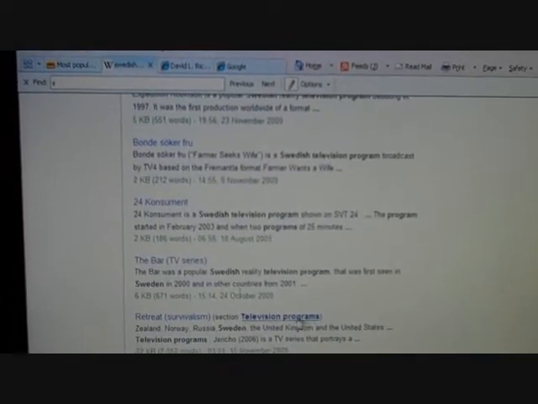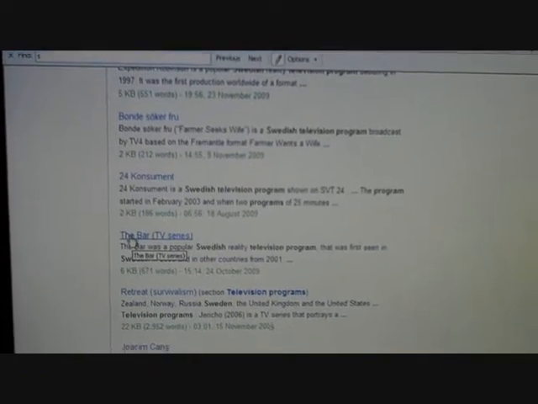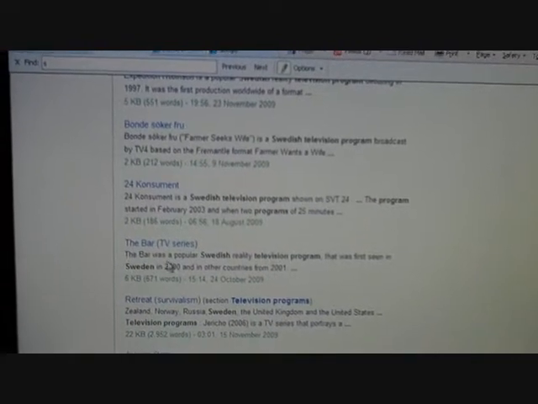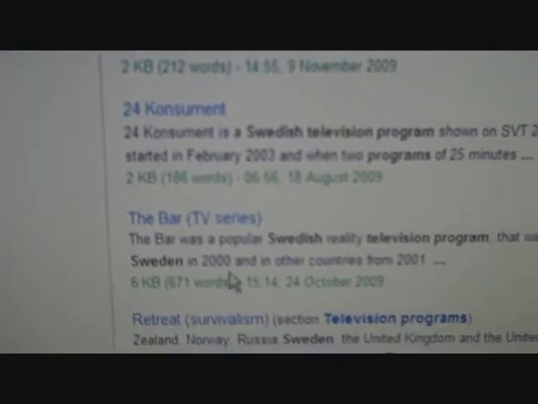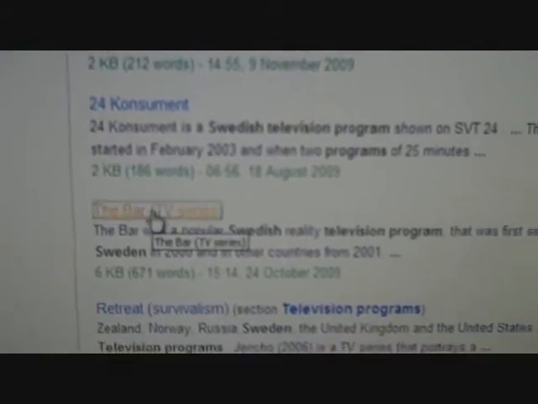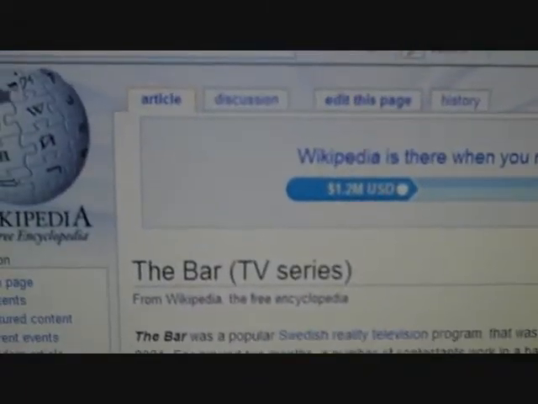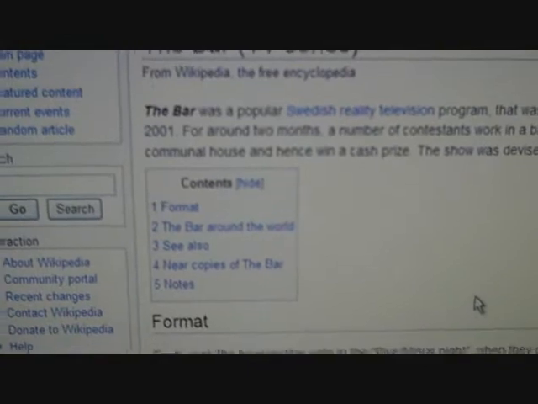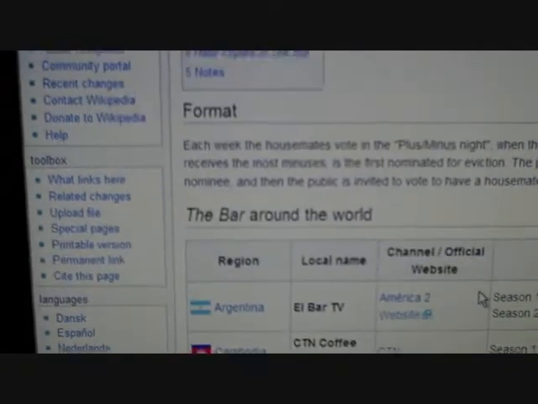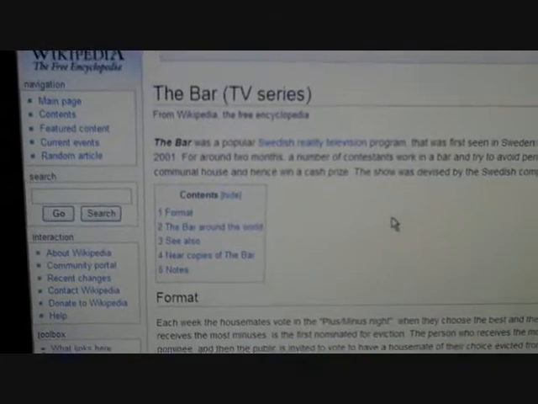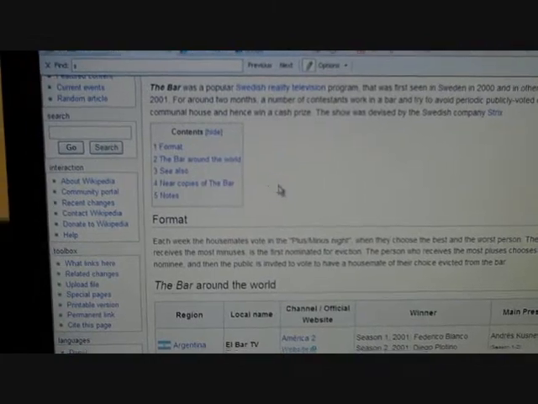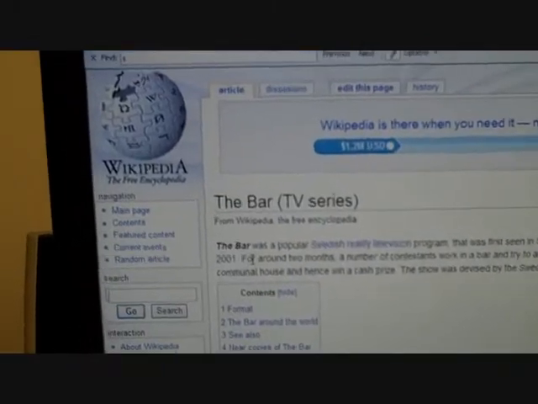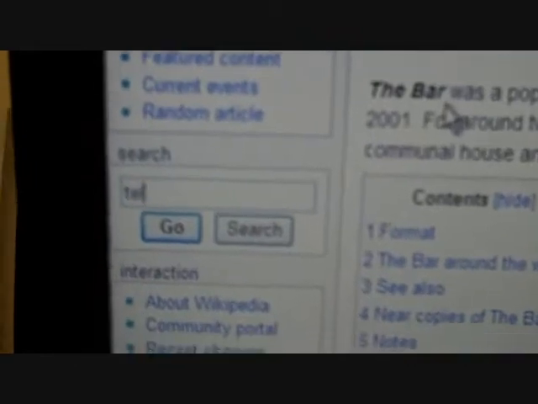The result list includes one hit entitled The Bar, a TV series. It says that The Bar was a popular Swedish reality television program that was first seen in Sweden in 2000 and in other countries from 2001. So if I click on that, again, I may be able to find, this is just an example of how I might be able to find a program that was considered popular in its country of origin. Some other possible searches that could be tried would be like television in and then the name of the country.